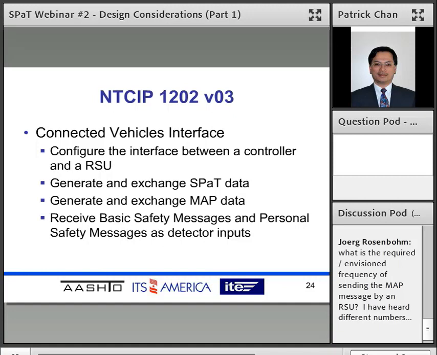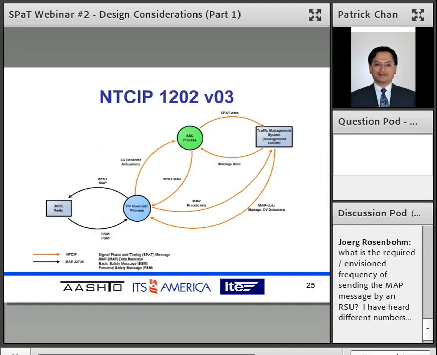And for the last bullet, one of the interesting benefits of the connected vehicle environment is we have a wealth of data that might be available from these connected vehicles. So we support a user need so that we can get that information from the basic safety message and personal safety message and use it as detector inputs into traffic signal control.